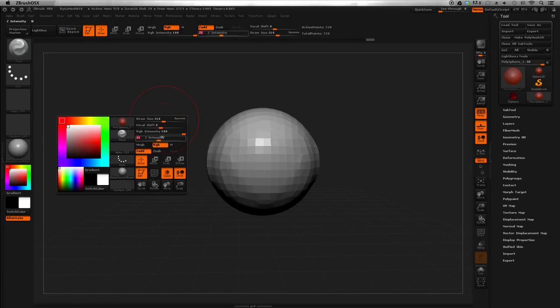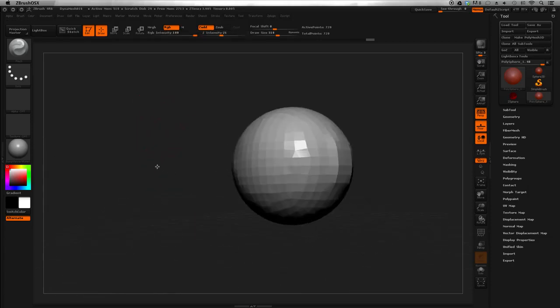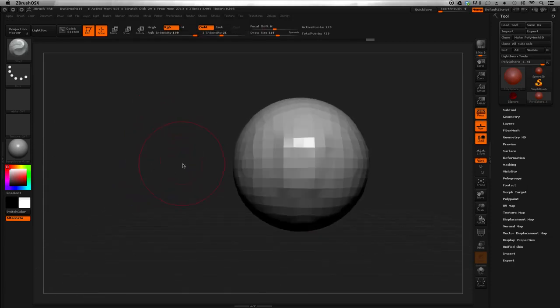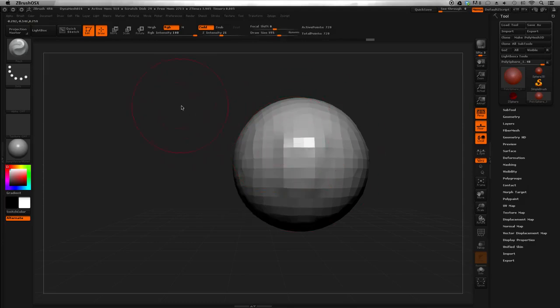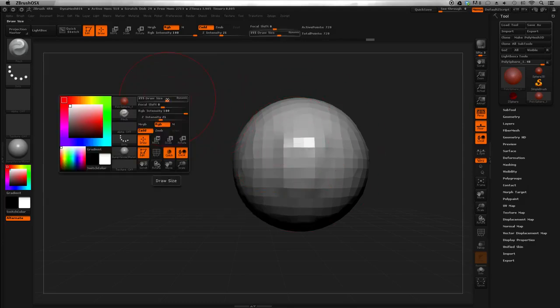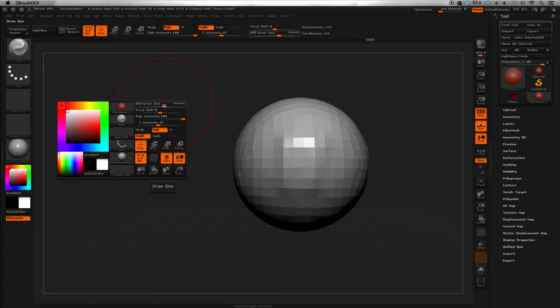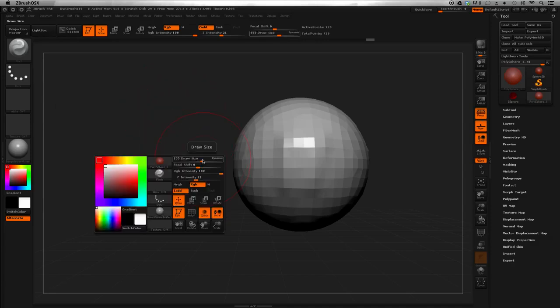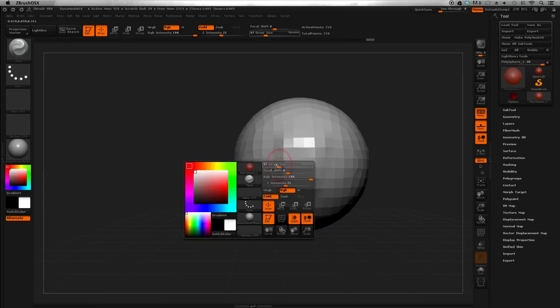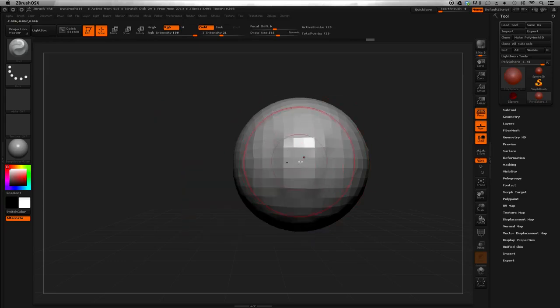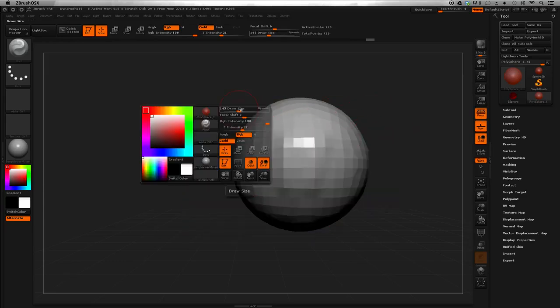All right. So when I'm working, I'm always using hotkeys, and I love using this little pop-up window to adjust my draw size. No matter where I am, I can hit the space bar, and I'm right on that draw size. You see where it says draw size right there? So I can adjust my draw size quite quickly as I'm working just by hitting the space bar.